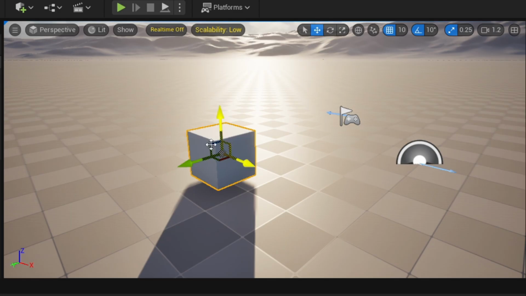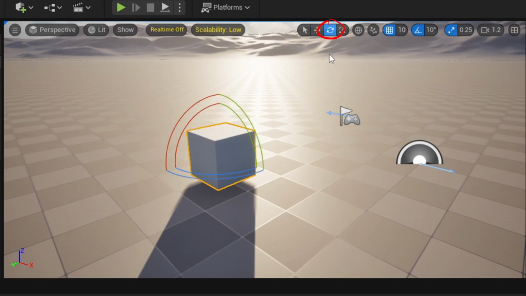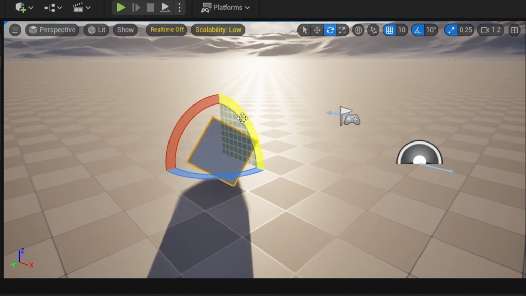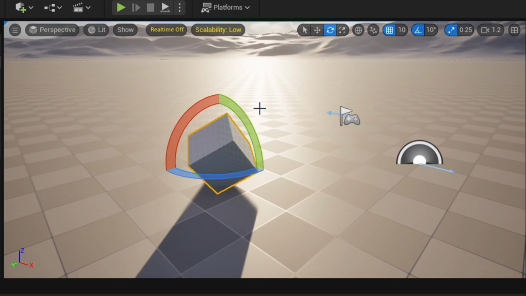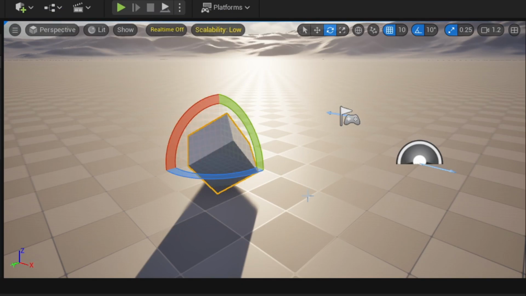Now if you want to rotate your object, change this move tool to the rotate tool. If you move these things, each axis rotates a different axis, different sides of the object you have selected. And if you want to make it bigger or smaller, press this thing. This is called the scale tool.